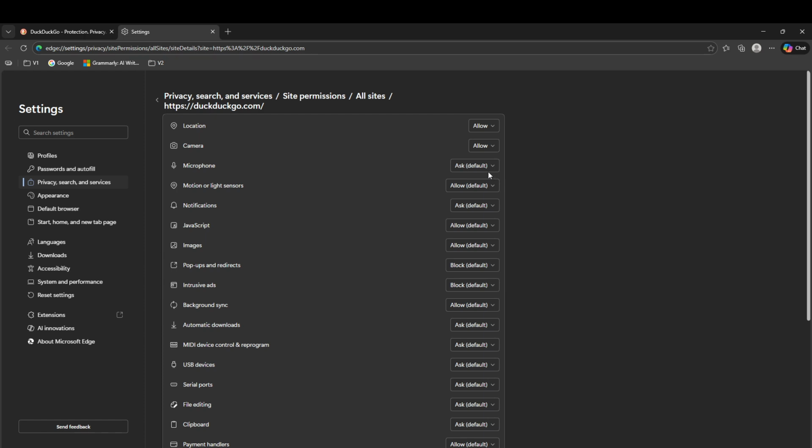If you prefer being asked each time, you could choose Ask, but to follow this walkthrough, select Allow so it works automatically. Once you've changed the setting, go back to your original tab with the website and reload the page. A quick refresh applies the new permission. After the reload, try starting your video or opening the camera tool on the site. You should see your camera feed appear.